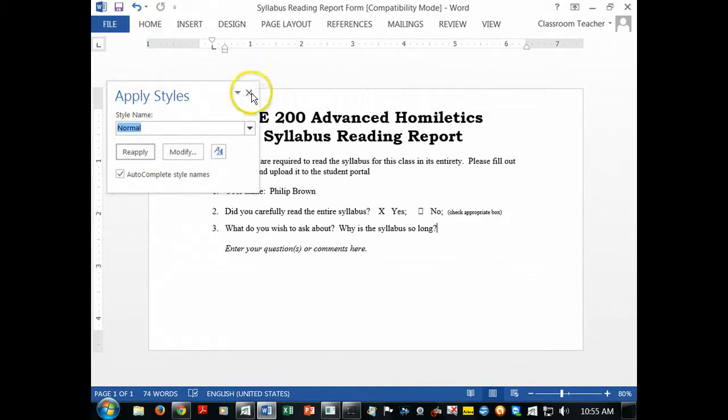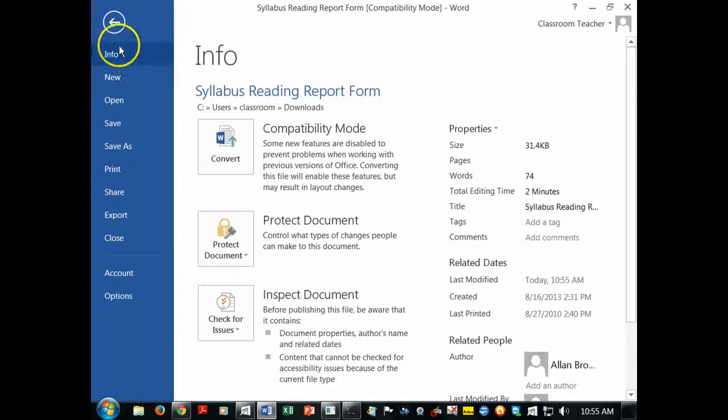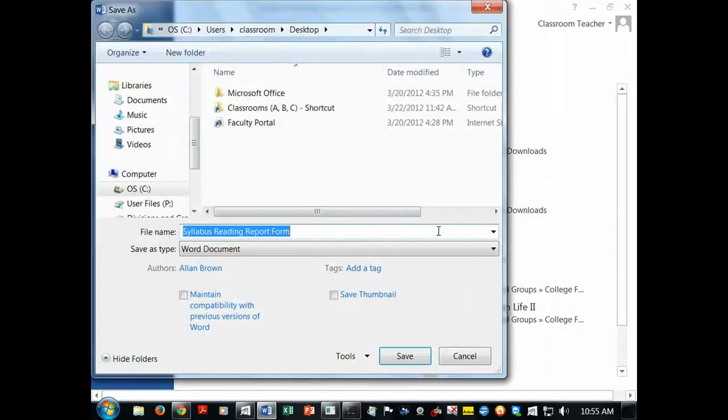Oops, that's not what I want. Control, well, here, I'm not used to this version of Word. So Save As, it's currently in Downloads. Okay, but I'll stick it out here, let's say on the desktop. I'm going to stick it on the desktop. Syllabus Reading Report Form, Advanced Homiletics.